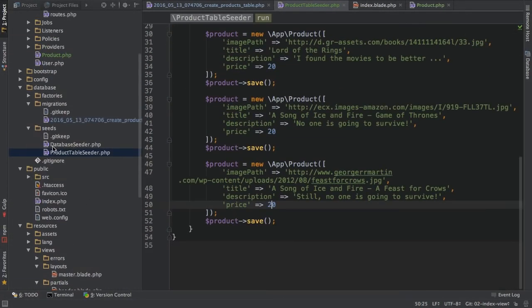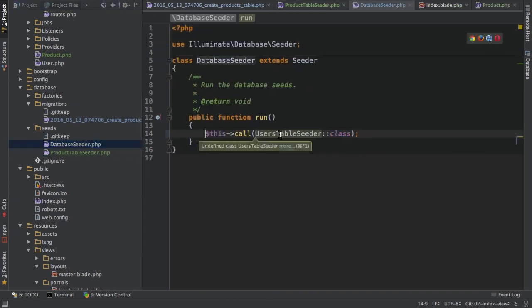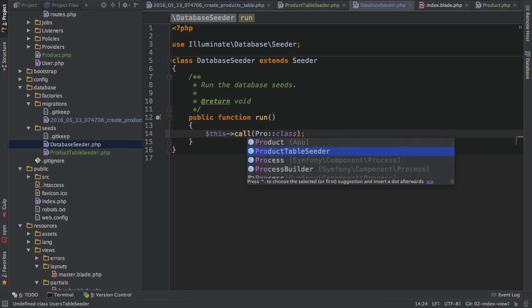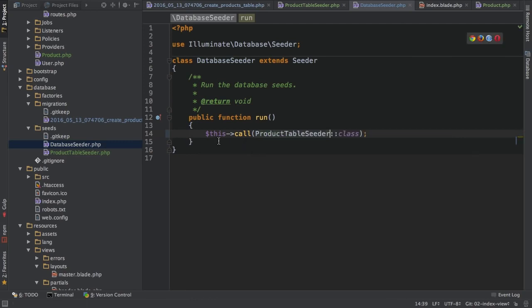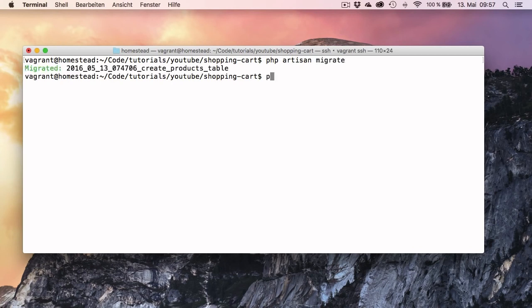Next step is in this DatabaseSeeder file, I will specify that I want to call this ProductTableSeeder. This will then execute this once I run the seed command in the artisan command line tool. And I will do this now. So in order to do this, I will first run my migration to create this database table. So run the migrate command. And then I will run PHP artisan db:seed to seed the data. And with that, I should have the data in my database.